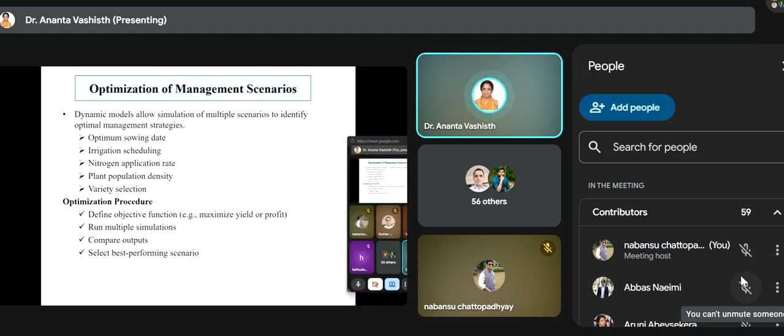Then again, optimization of the management scenario. These dynamic models allow simulation of multiple scenarios to optimize management strategies. Optimal sowing rate, which sowing rate will be optimum so that you will get the optimum yields. Irrigation scheduling, nitrogen application rates, how much nitrogen. Sometimes there are recommended practices, okay, this amount of NPK is required for these crops. Depending upon your present scenario, whether these already recommended doses are okay or not, that also you can change using these models.